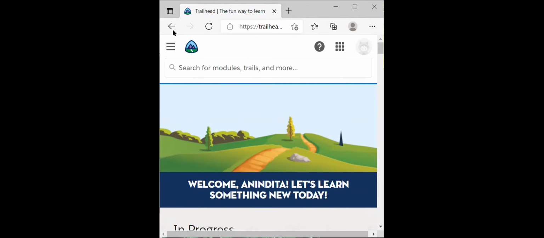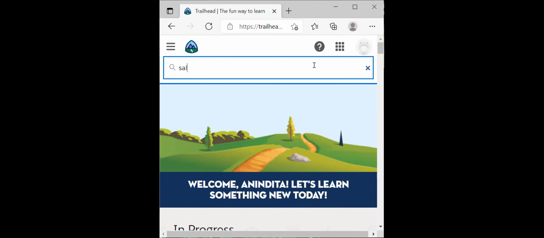Anandita, can you do one thing? I have pasted one link. Can you type in the search for module Salesforce User Basics? So you guys all know that Salesforce has... Space will not come in Salesforce. Okay, sorry. Basics, S. Enter.